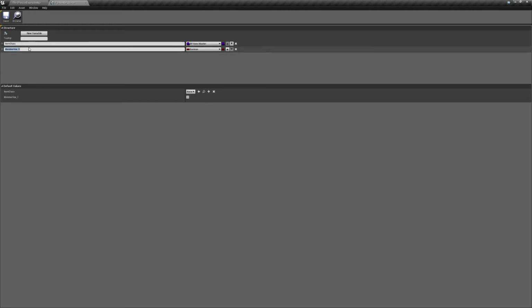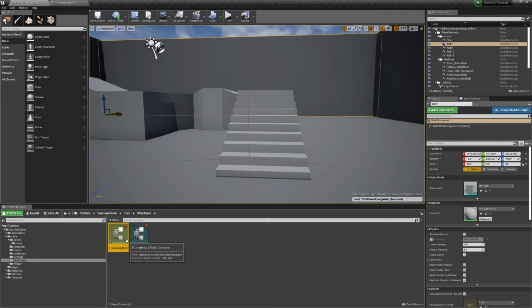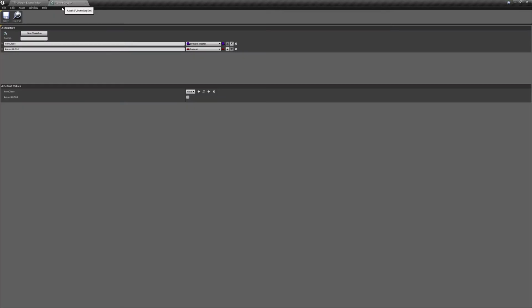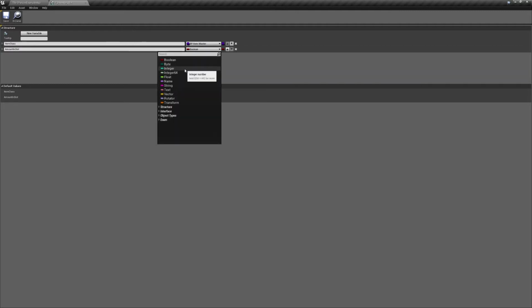The second variable here is amount in slot. So remember, these are our slots, and actually I'm going to rename this. It's inventory slots singular. And yes, the singular actually is an important naming convention for what I want to do with this, because we will have a slots variable. So inventory or amount in slot, and this is an integer.